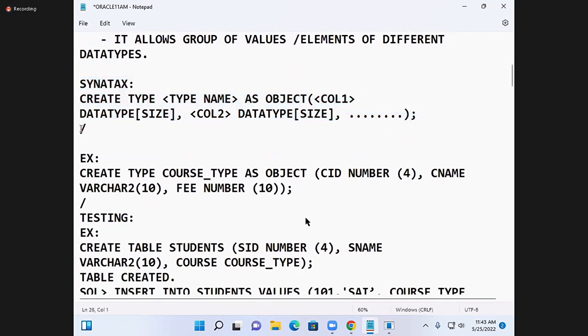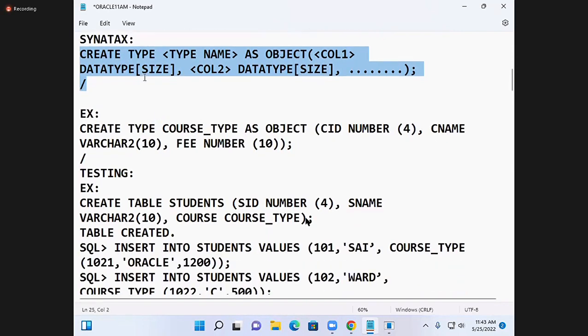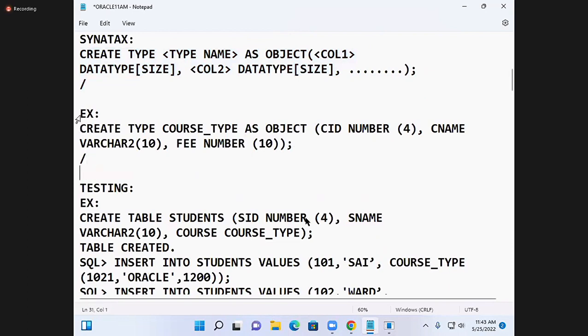And here I'm using a slash. Why am I using a slash? For executing your query. Because these are defined by the user, not predefined, we must use a slash to execute your query program. Right. As per the syntax, I created one example, guys.